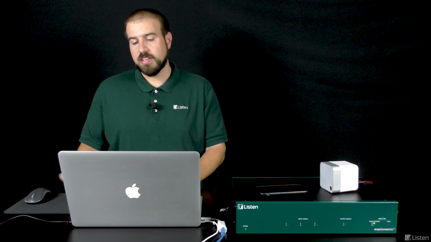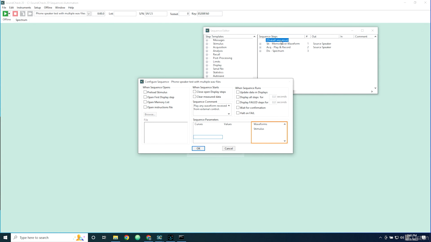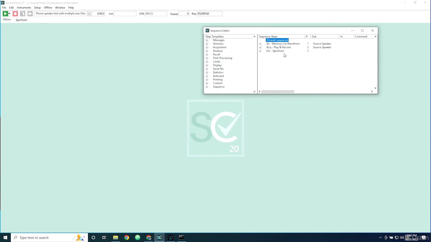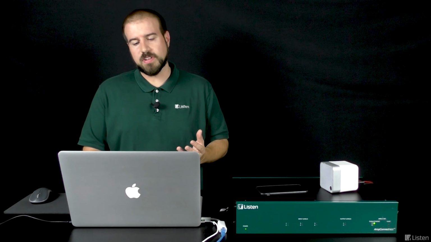So in SoundCheck, using the sequence parameter of a waveform, we're able to define this placeholder that I called stimulus. And then in a new step type called memory list waveform, we can take this stimulus waveform and define it out of our source speaker at 94 dB SPL equalized. So why is this useful?